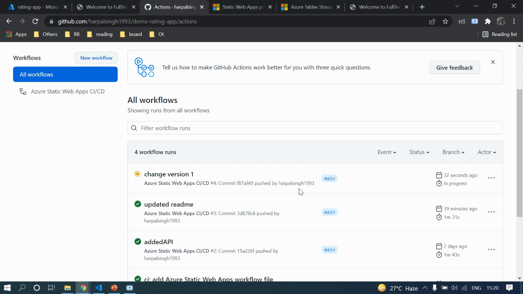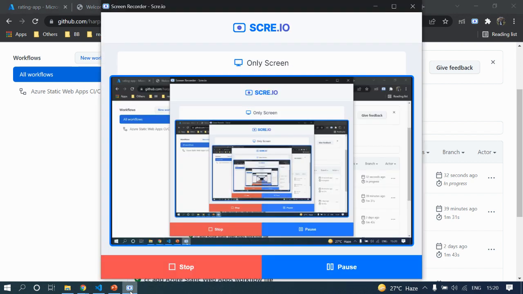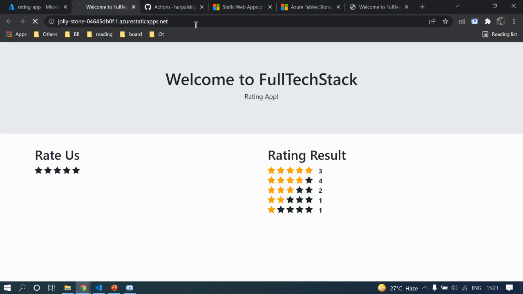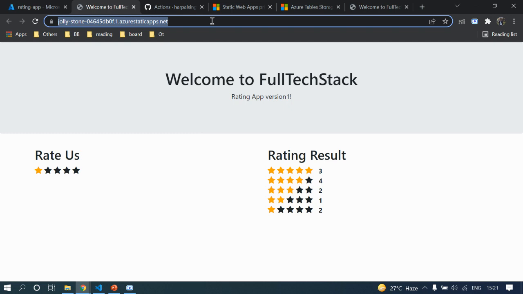Let's wait for 1 minute. This is completed, and we can check if it has been deployed or not. Just refresh the URL, and yes, the automatic pipeline ran and we can see the changes here. Just see our API is working. In rating 1 we have only count 1, then we make a rating 2, and we have got rating 2, and these are saved in the database, we can check it.